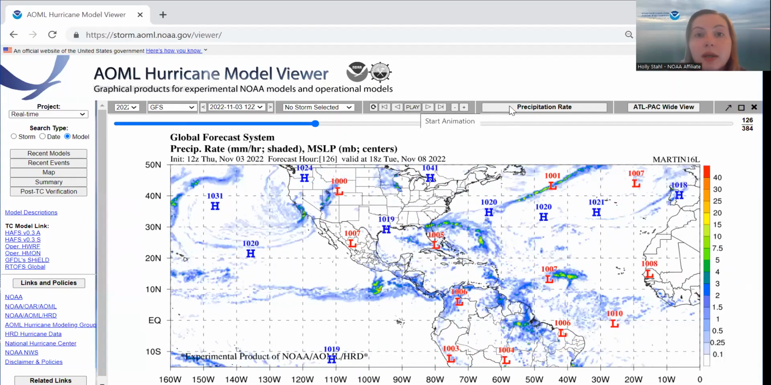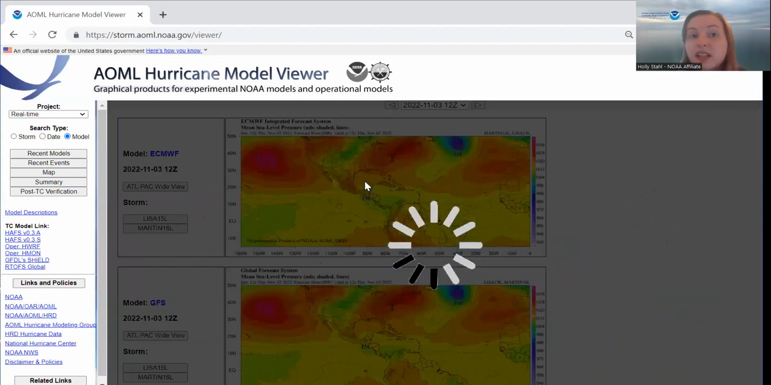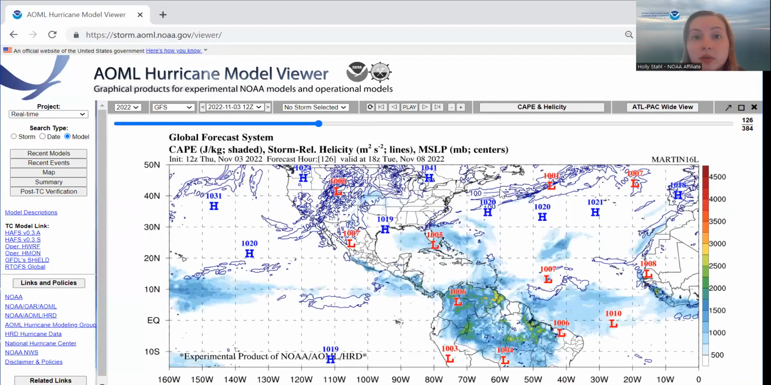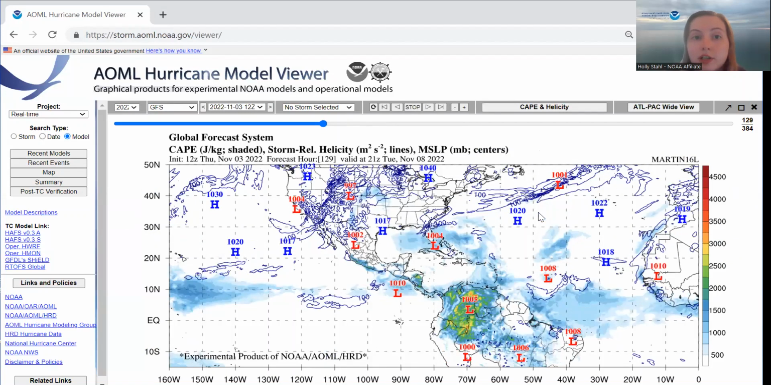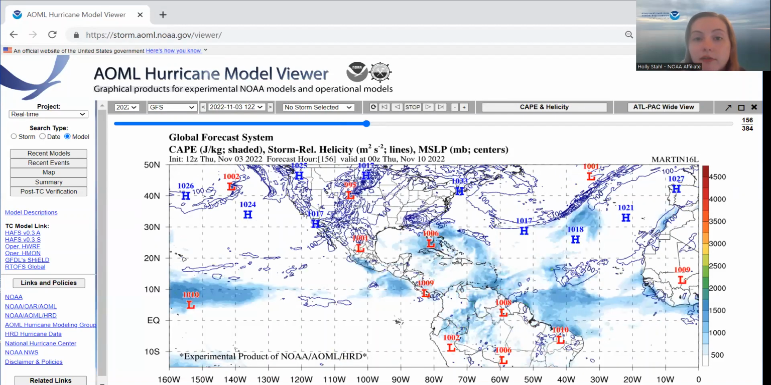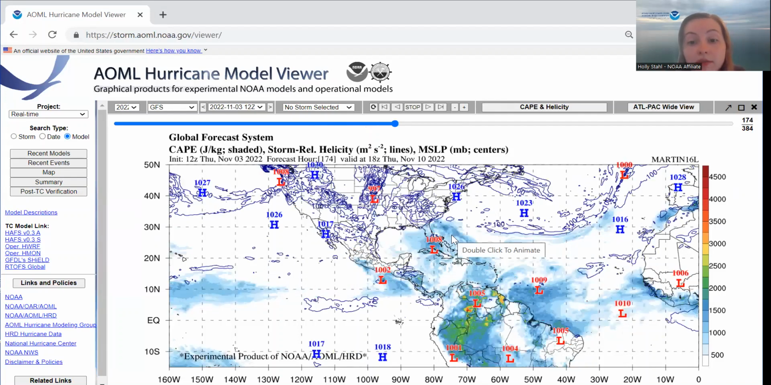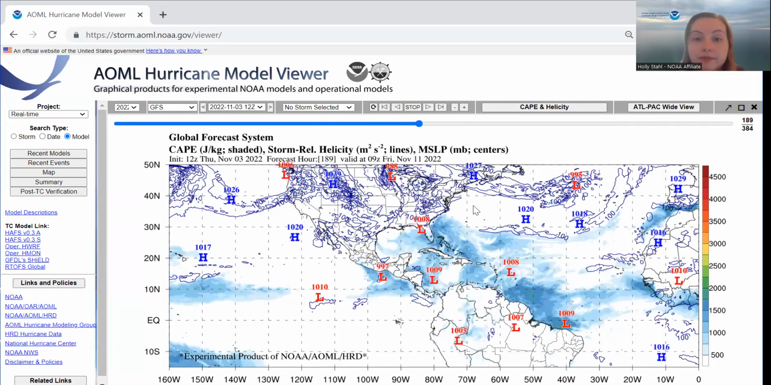Lastly, I'm going to show the CAPE and helicity graphic. This indicates the amount of available fuel for a developing storm. CAPE stands for Convective Available Potential Energy and helps scientists get an idea of the severe weather threat for a landfalling hurricane. The darker these colors are, the more CAPE there is available in the atmosphere.